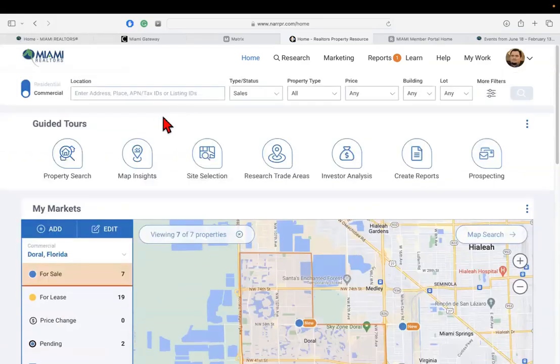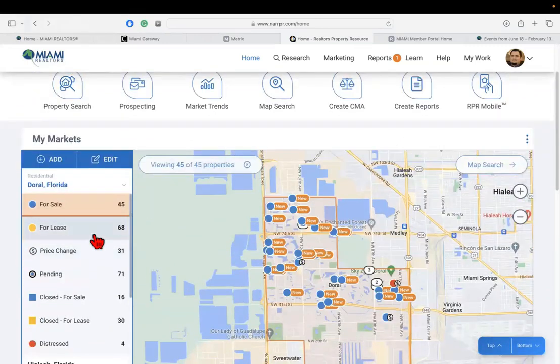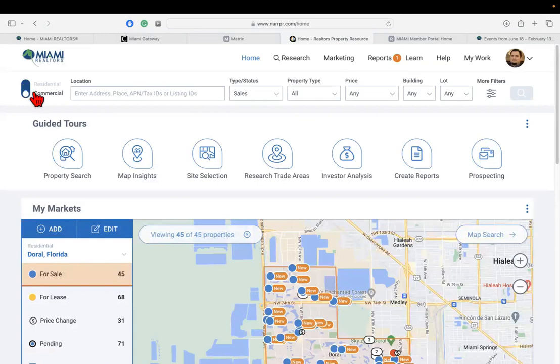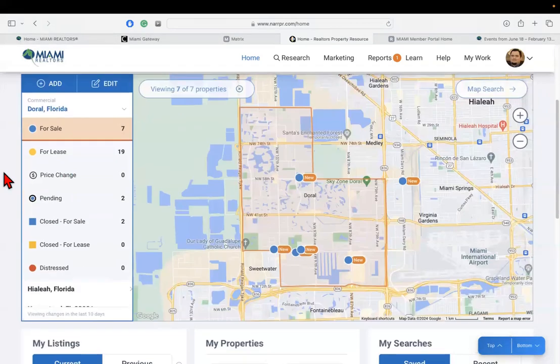Come up to the top left corner, double check, make sure that you're looking at the correct inventory. You have the ability to switch between residential and commercial. If you click on residential, it's going to change the listings and just show you residential properties. Just make sure that you're following along and that you have commercial selected. All right, we're going to go ahead and move down.